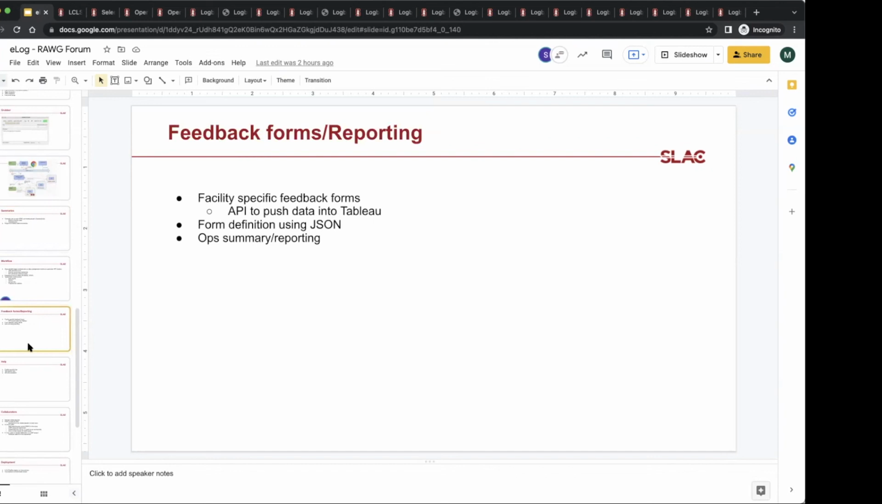We have the ability to do feedback forms and reporting. These are facility-specific feedback forms: How did the experiment go? Did something break? Please don't do this again, that kind of feedback. We take this information and push it to Tableau using an API. At the end of a run period, basically at the end of the year, the management folks look at the Tableau reports and ask how successful we were and how many problems we encountered.